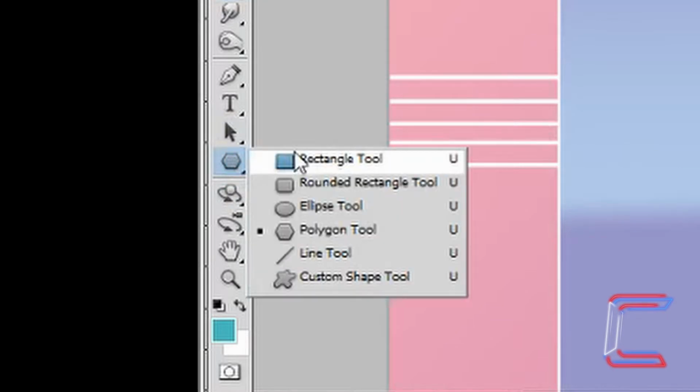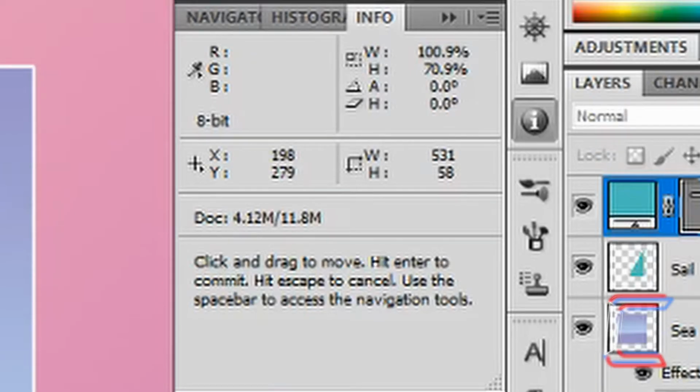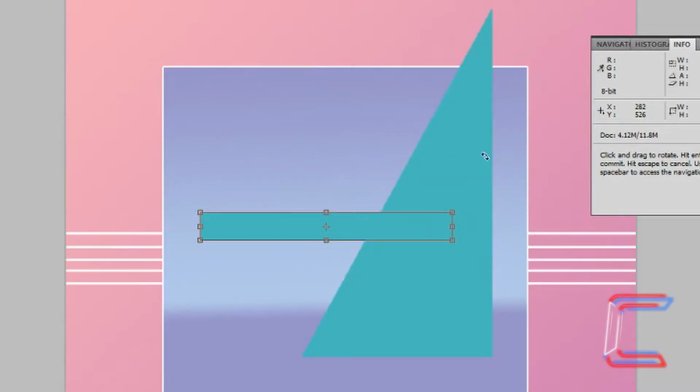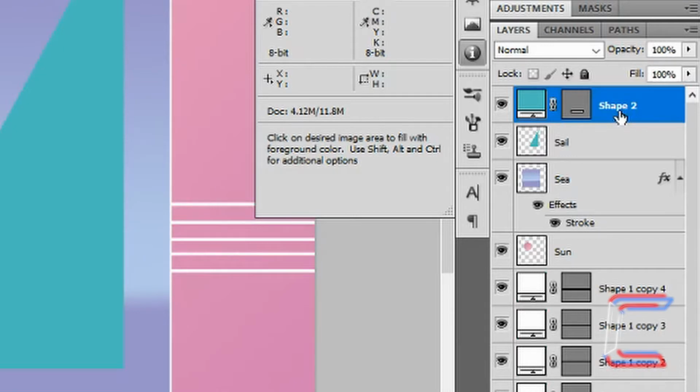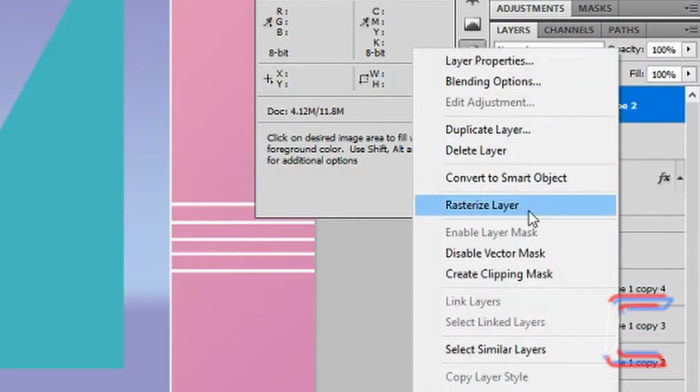Go back to your Shape tool again to select the Rectangle tool. The width of your new rectangle should be roughly 530, mine is 531, and your height should be roughly 60, mine is set to 58. Right click on your new rectangle layer and go to Rasterize Layer. Rename the new rectangle layer as Boat.